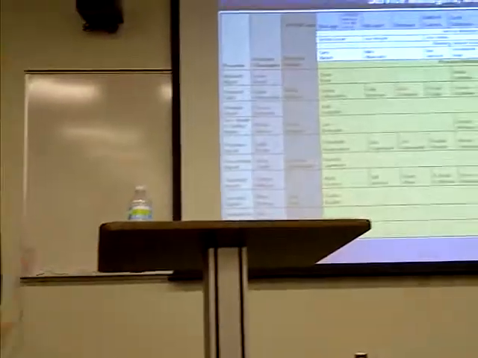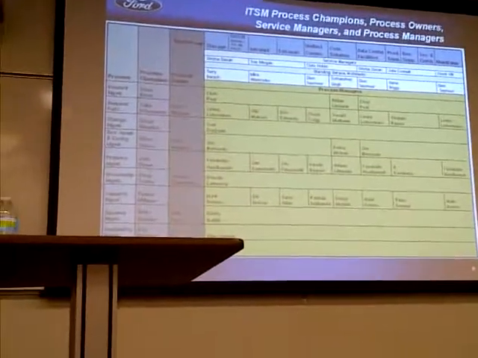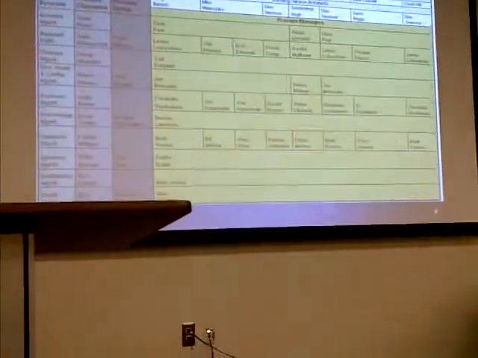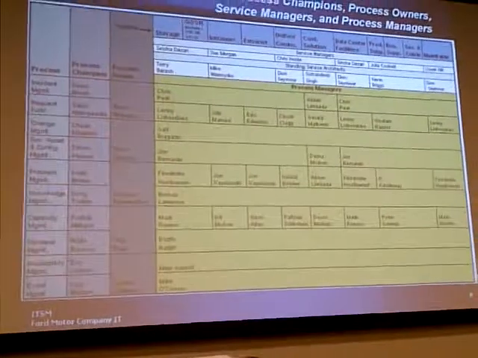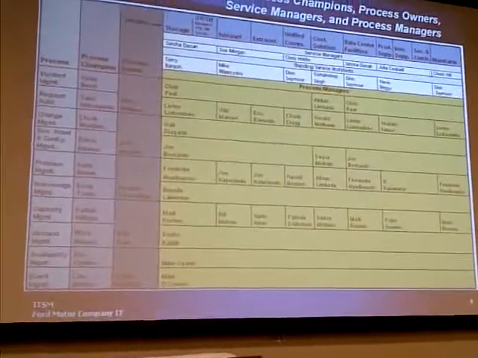Okay, so this slide, lots of names on it. In the first column, you see our 10 processes that we've launched within ITO. And I mentioned we have a process champion. So it's one of Paul Landry's direct reports.